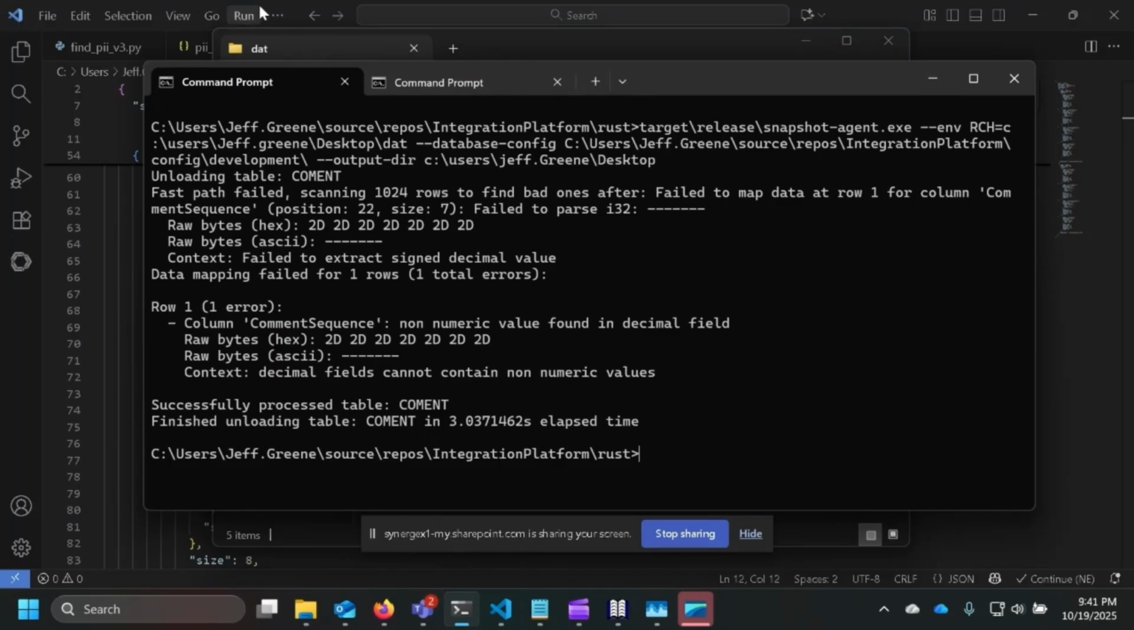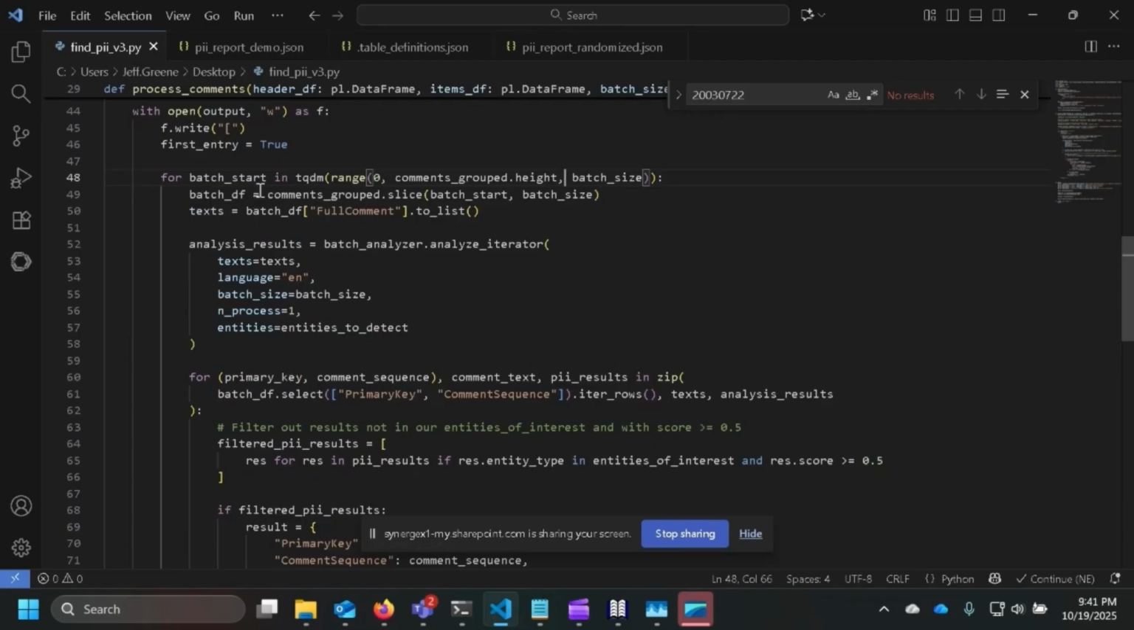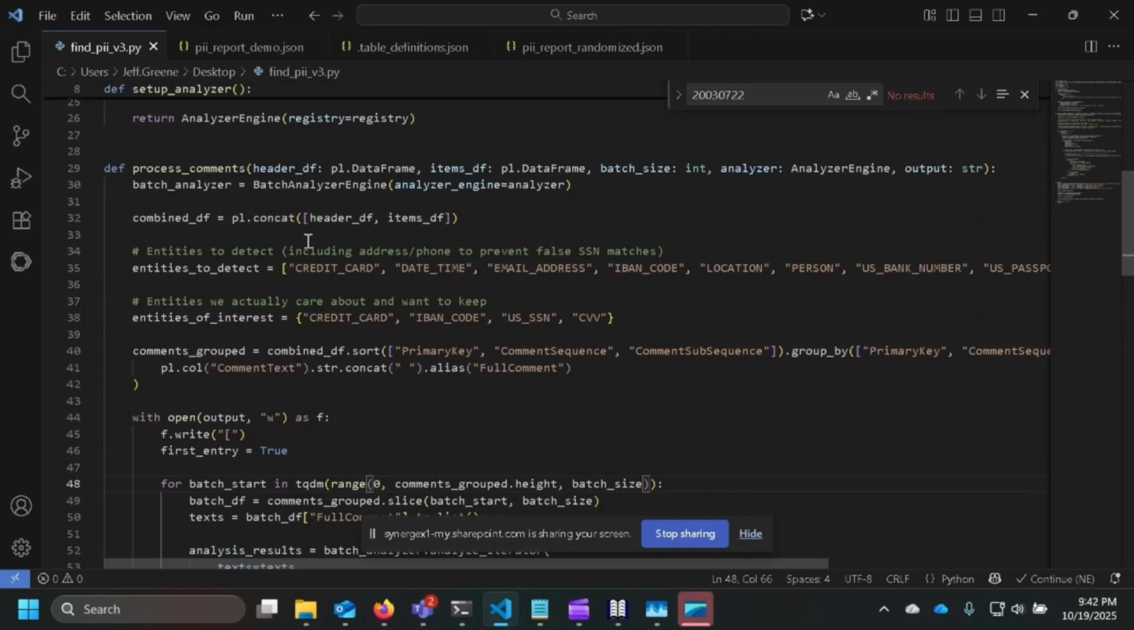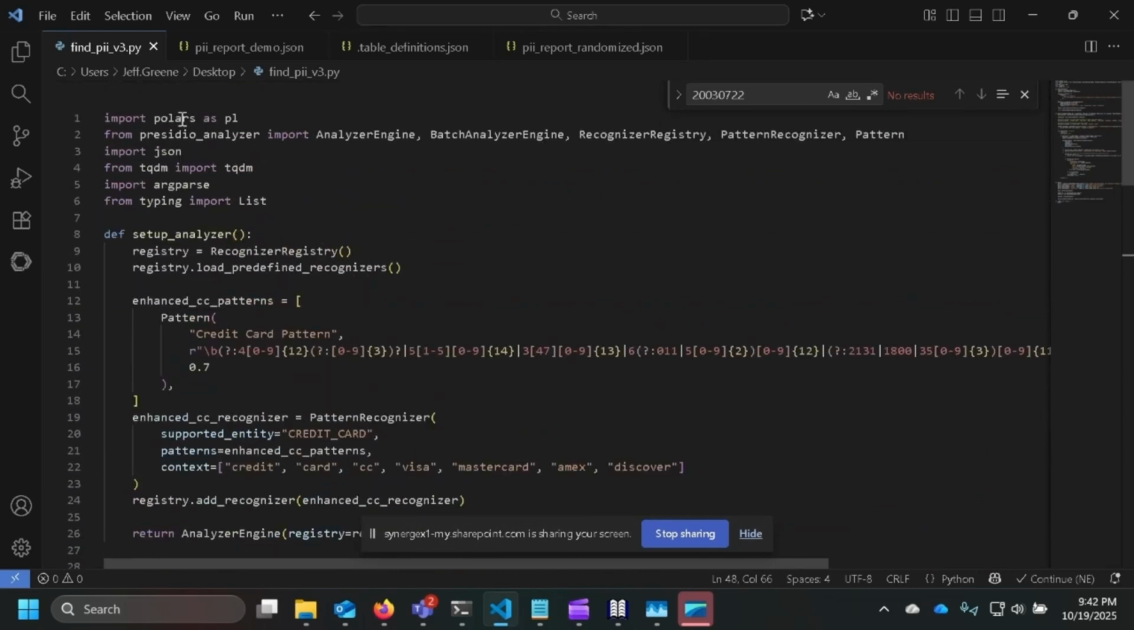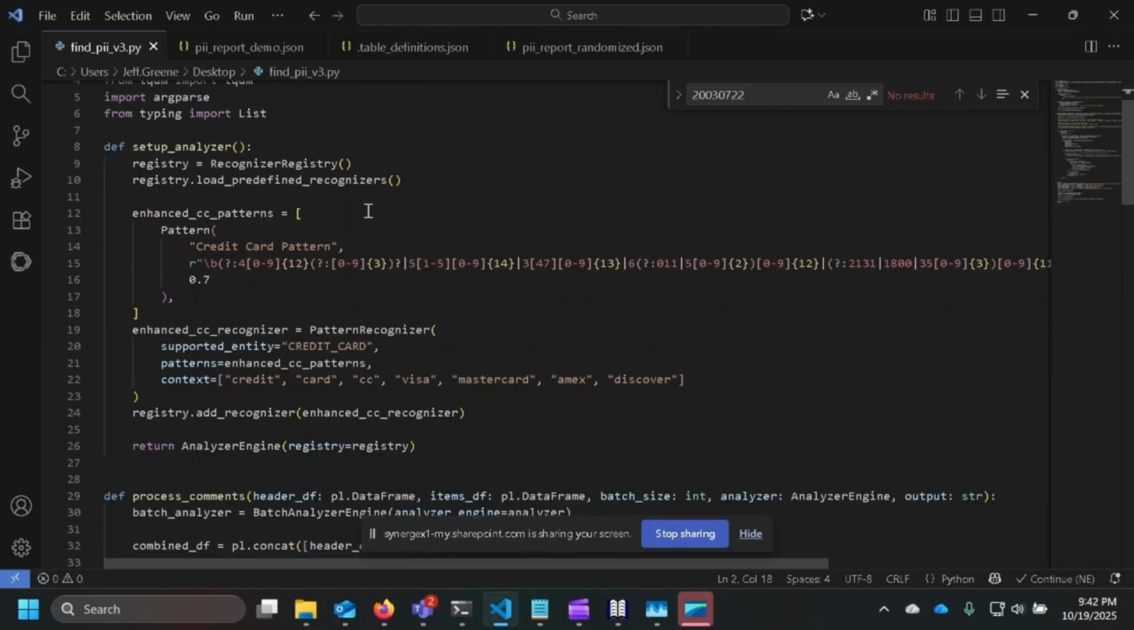All right, so that's how we get the data from ISAM files. What are we going to do with that data? So we've got a Python script here, and its purpose in life is to bring together a bunch of components and open source libraries from the internet. So we're using Polars and Presidio primarily, and we're slightly enhancing Presidio and saying, I'm really interested in this particular credit card pattern, so use it to do some initial filtering.